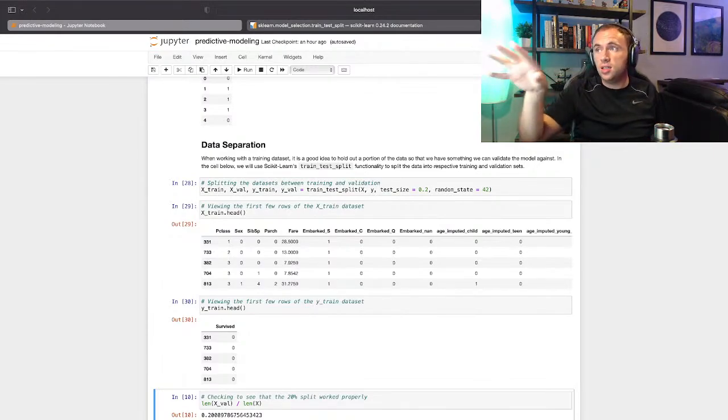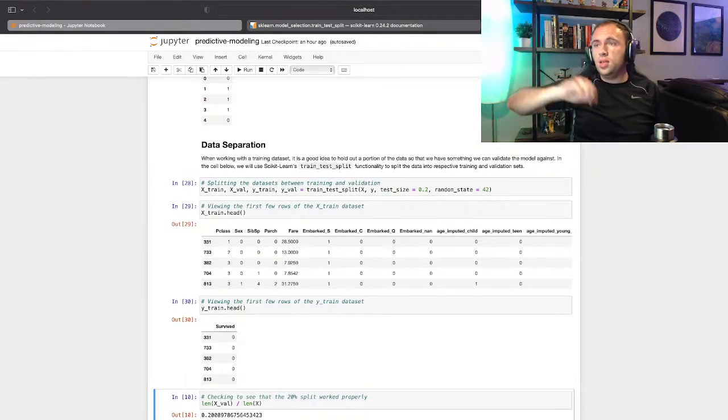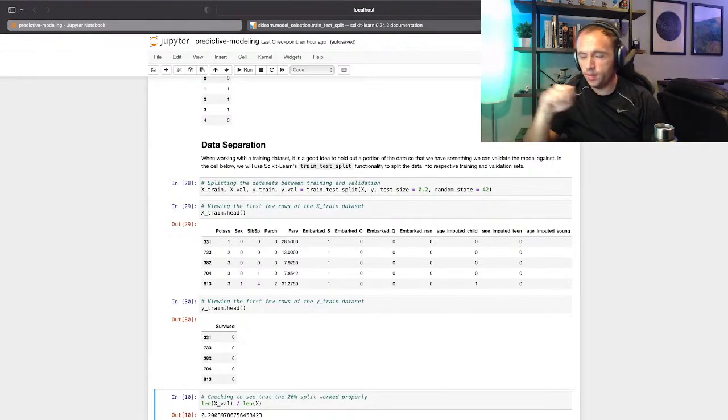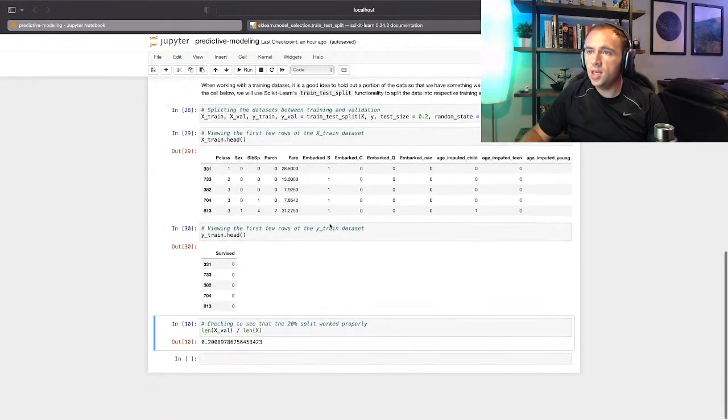And so that's the idea here with the random state: we set the train versus the validation to split the same every single time. That way, if another data scientist friend comes along and wants to validate our work, they can, and it will be the same. Alrighty, so that is data separation.